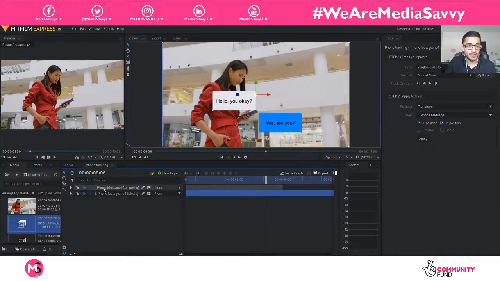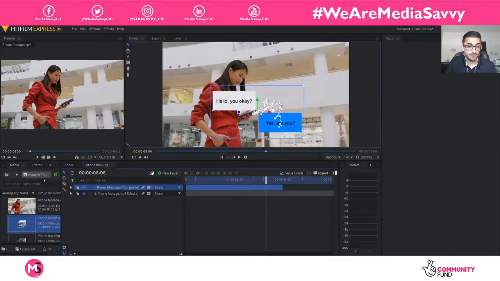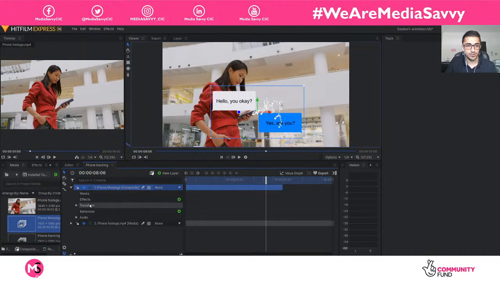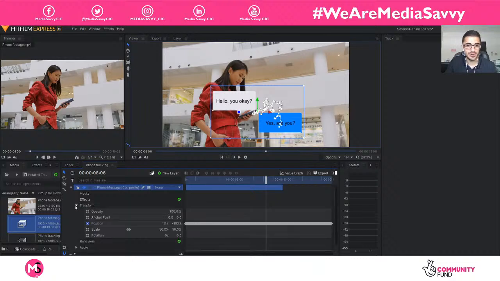So you come back into your phone message, so this one here, and when you click on it, you'll see its animation path, which is that tracking one that we did before. So now if I drop this down just to check that it's definitely moving like it should. If I drop down the transform, it's inherited all those hundreds of keyframes that were created with the tracking point before, so they're now applied to this animation within the video, if that makes sense. If it doesn't, let me know, we'll go back over it.